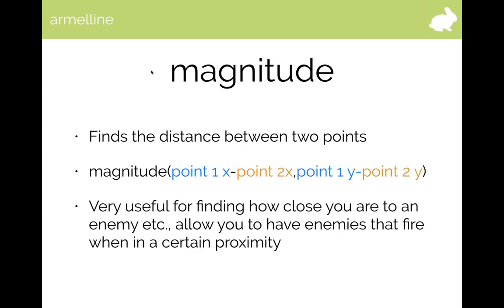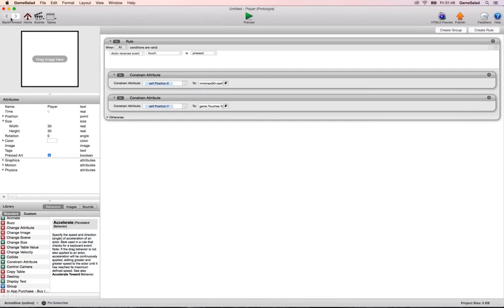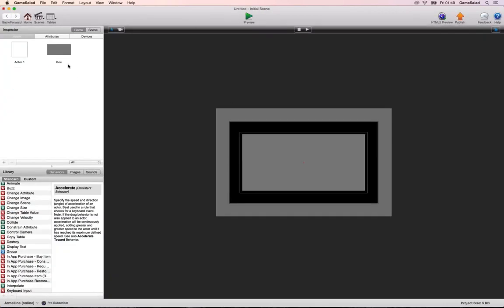So you might want to have a turret that only fires when you get within 20 pixels of it, or 50 pixels of it, and so you can use it to monitor how far away the two things are and take action accordingly. So let's have a quick look at it. Let's delete these out of the way.